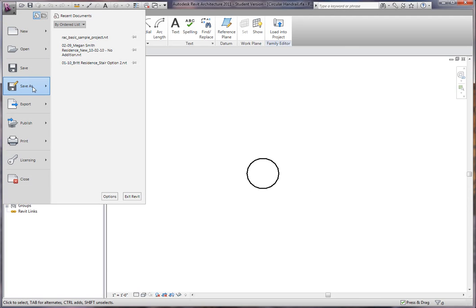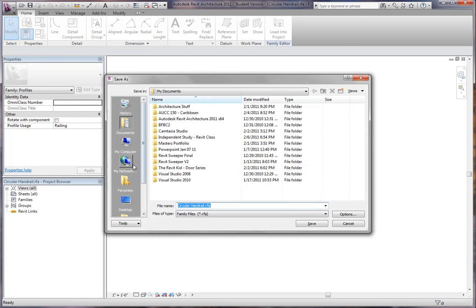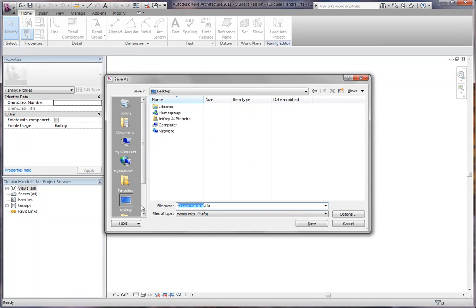I'm going to do file save as, so I don't override the circular rail. I'm just going to send this to my desktop and say stringer mono or something.